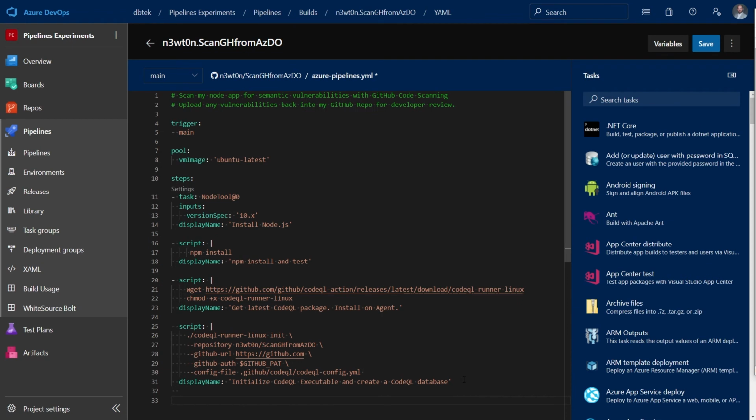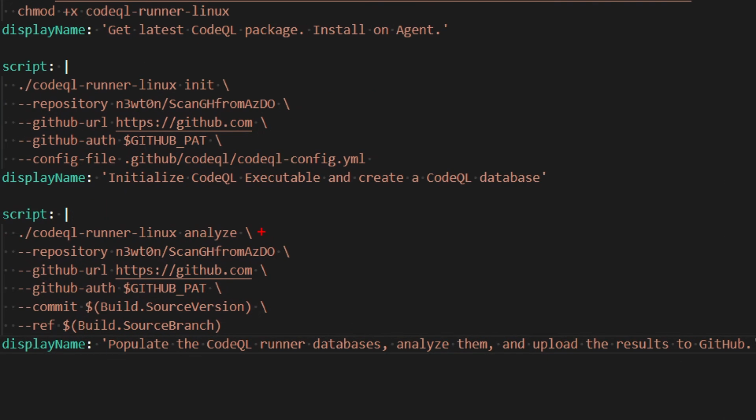Finally, I want to populate the CodeQL runner database, analyze the code, and then upload the results to GitHub. Let's add the final script. Once again, we are invoking the command and we pass the repo, the URL, and the personal access token as we did before. But here we have two more parameters.